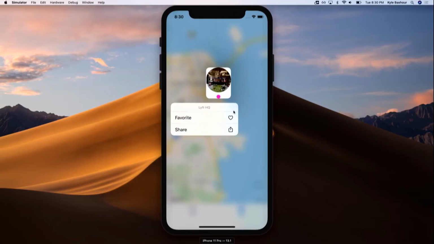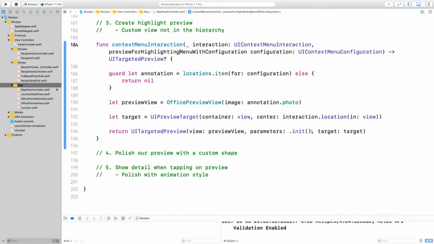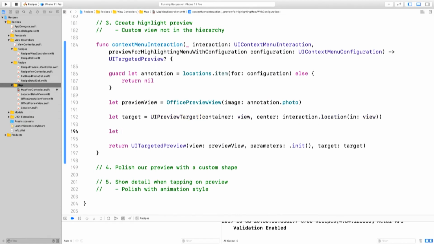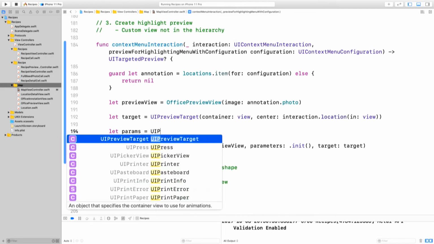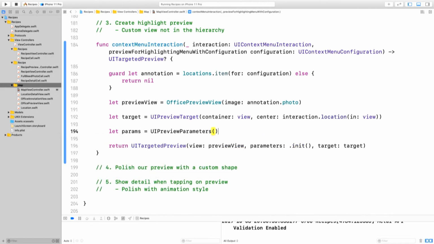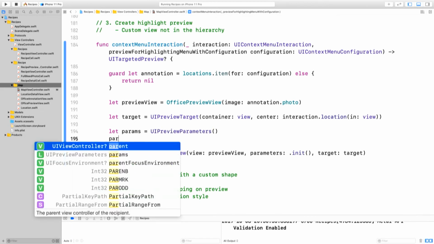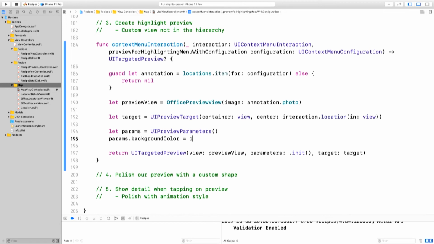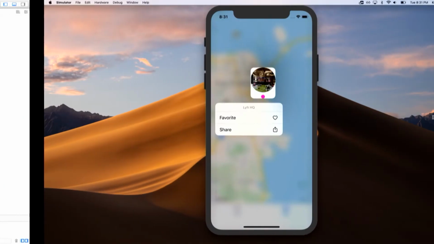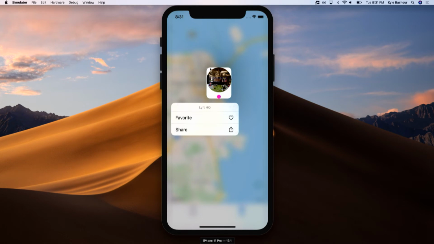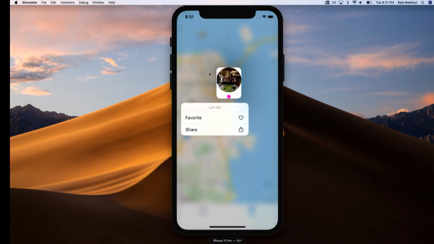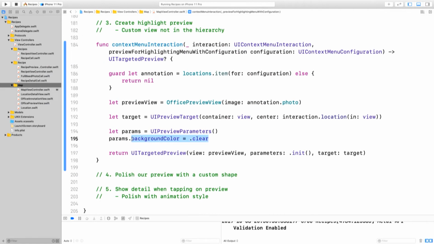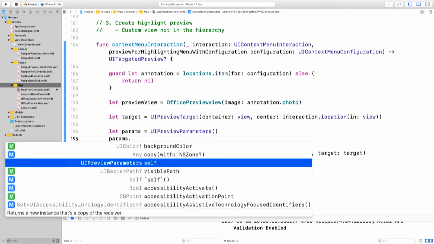That's actually something the system is doing. So let's see if we can get rid of that. Let's take a look at those parameters. If we create some of those UI preview parameters and look at the properties, you'll notice there's a background color. We could try setting that to dot clear. That actually wouldn't work either, because UIKit is still going to sort of highlight this shape here for the preview. So let's look at what else there is.